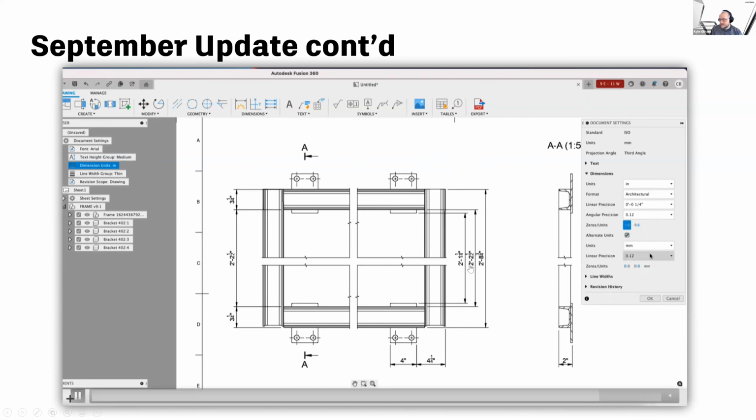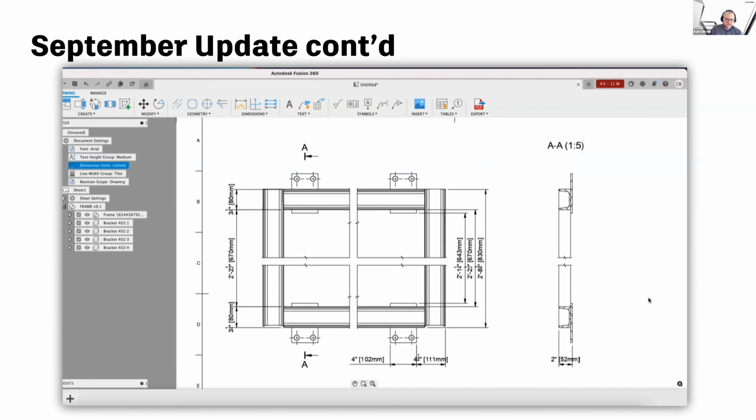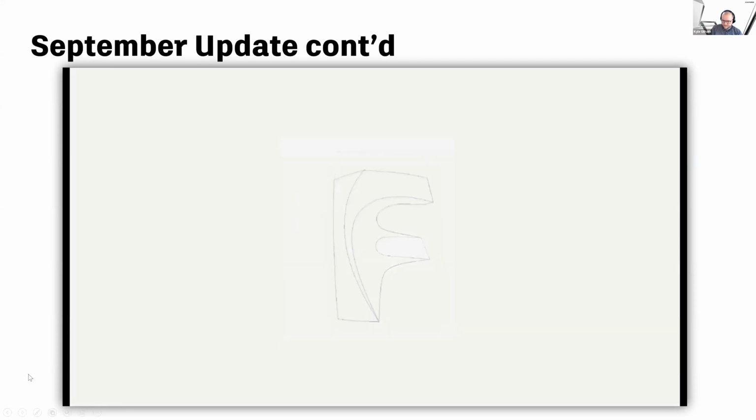And here, this is actually a change that didn't get on the slide, but is kind of a nice addition also, is the ability to have these alternate units. So that hadn't been available previously in Fusion 360, and was something that the team has added. So really big update for September. They really did a great job of adding some real nice functionality there.